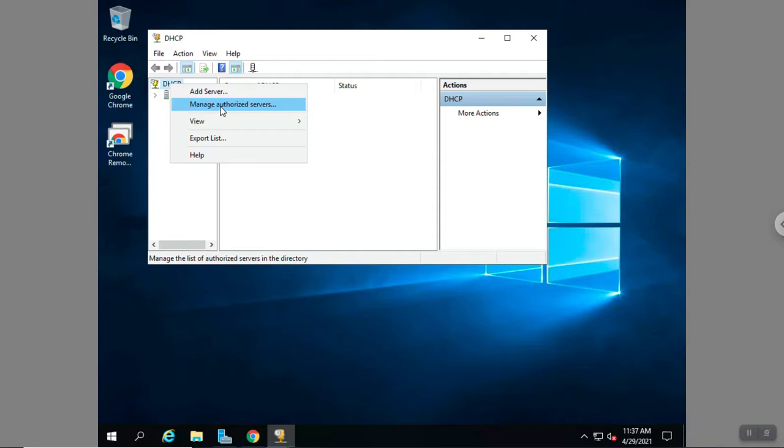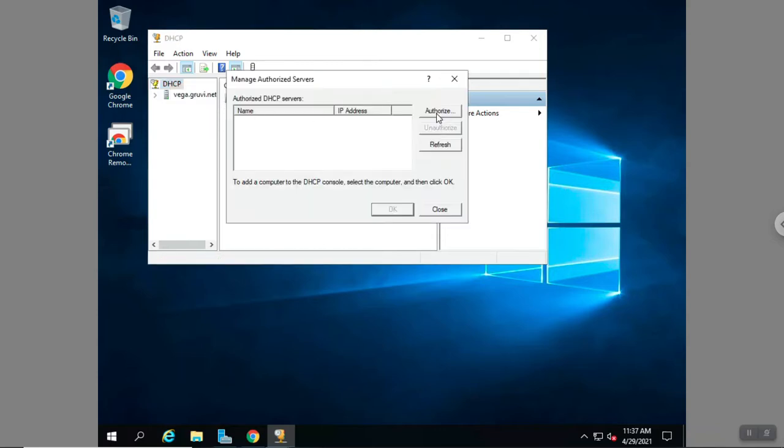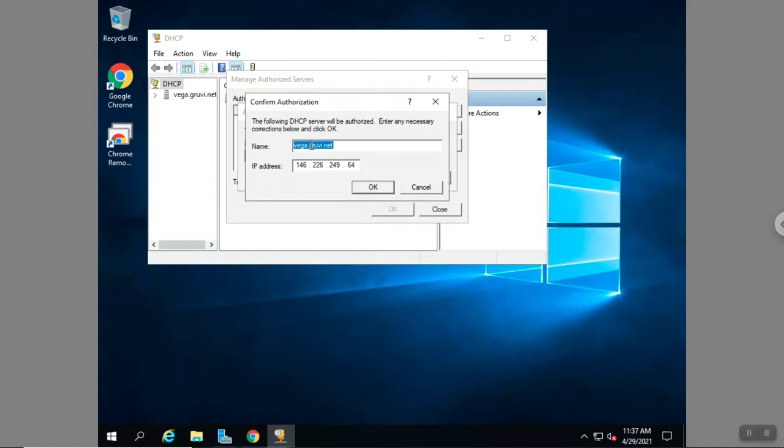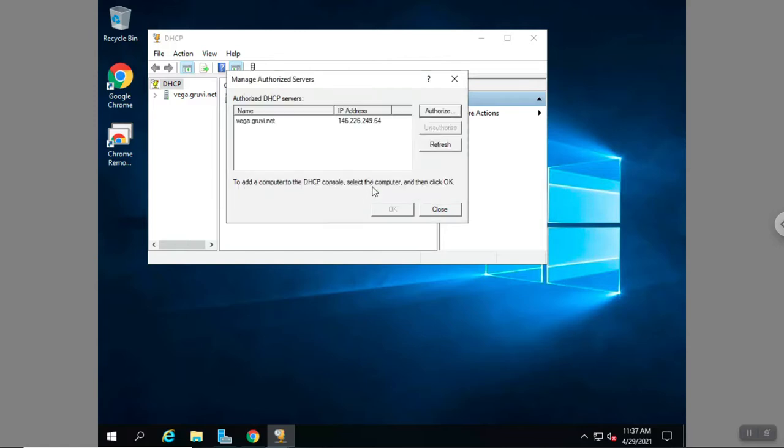When you select Manage Authorized Servers, you're going to click the Authorize button and you'll enter the IP address of your own server. In this case, I'm using Vega for demonstration purposes, so it's 226.249.64. That's Vega's address. I click OK, and you see that it resolves my name correctly. That's a good sign. I'm going to capture a screenshot of this.